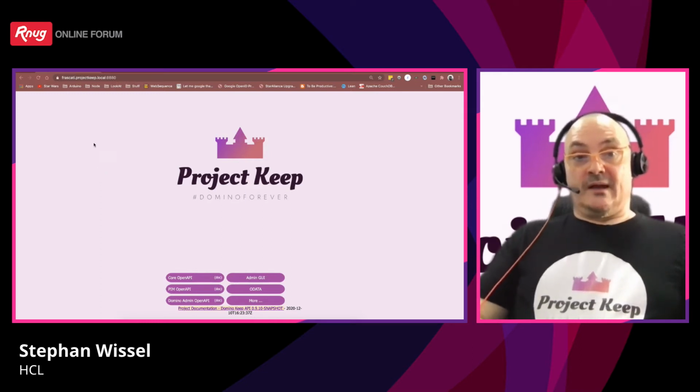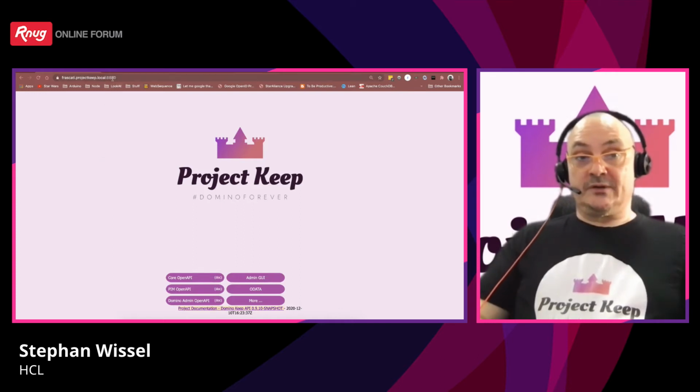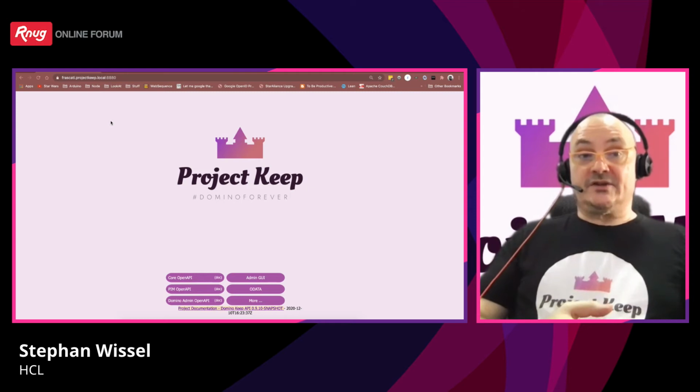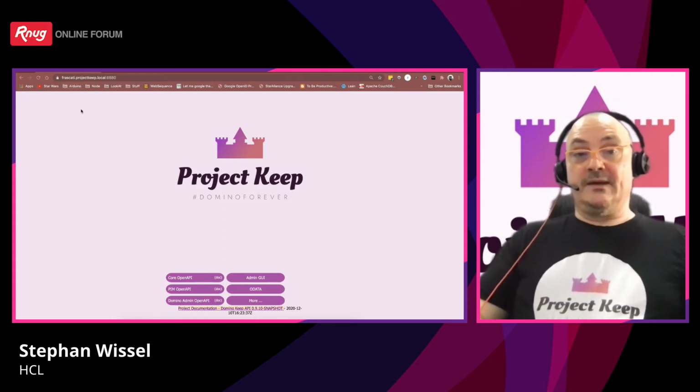So Keep has its own web UI. It uses its own port. So we don't use the Domino HTTP stack. We use our own HTTP stack, which is already HTTP2 capable and including SSL capabilities using all key formats. So you're not limited to the Java key store.